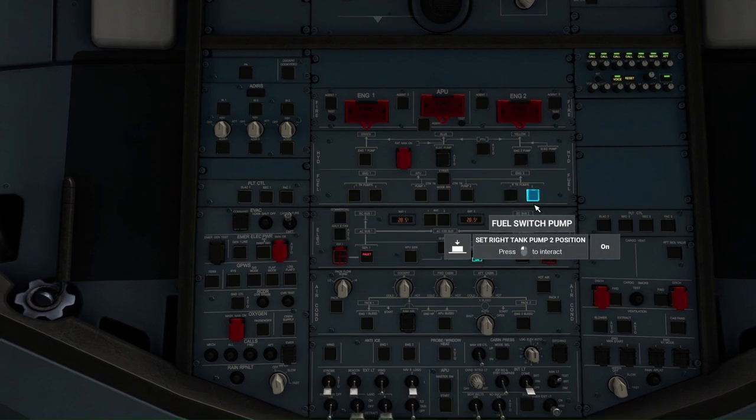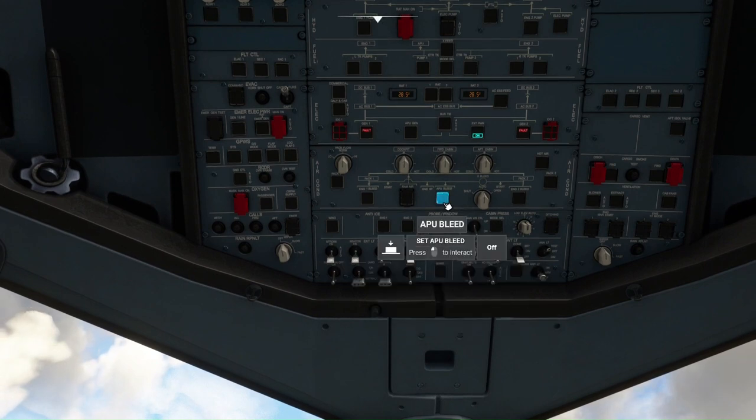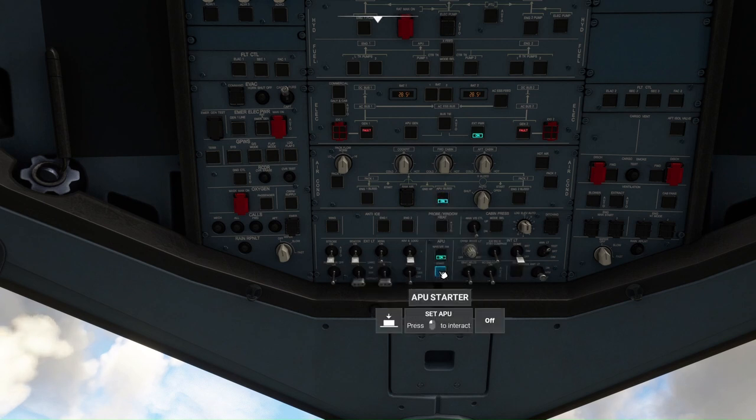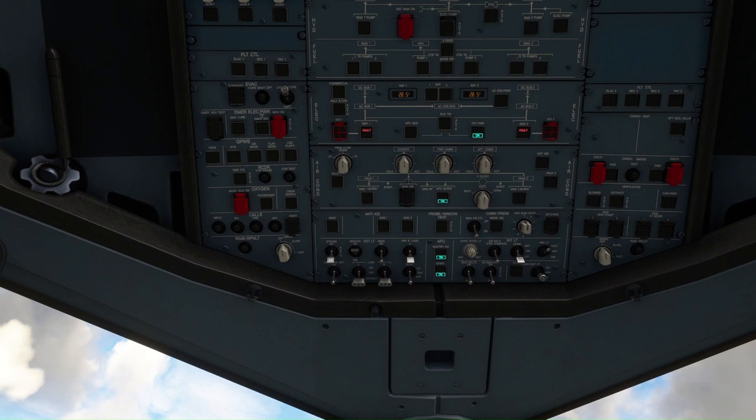And after that, we need to make sure that the APU master is open, and then APU bleed, and then APU starter. And we need to turn on the beacon lights. Now the reason for turning on a beacon light is that we are telling the ground staff that the aeroplane is going to start.